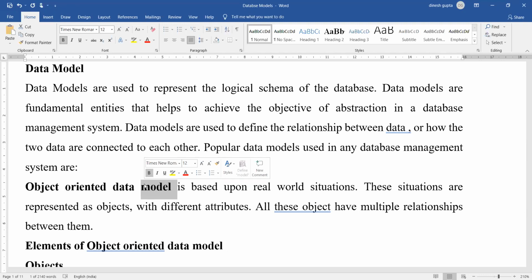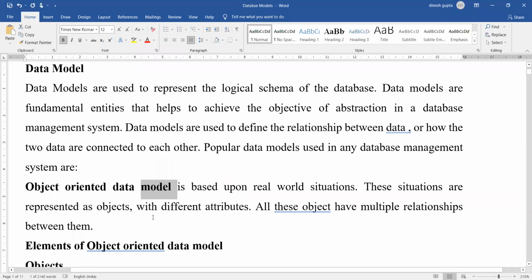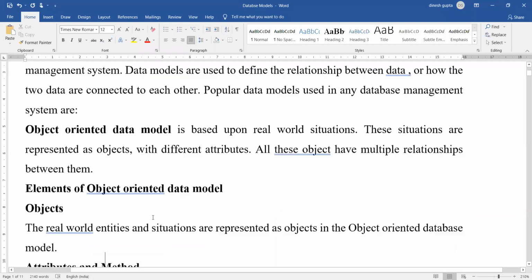It is based upon real world situations. These situations are represented as objects with different attributes. Like we have been discussing, there is a student, and a student can be anyone like Aman, Amit, or anyone, and these are called the objects, and then they have different attributes. All these objects have multiple relationships between them. So objects can also have relationships between them.